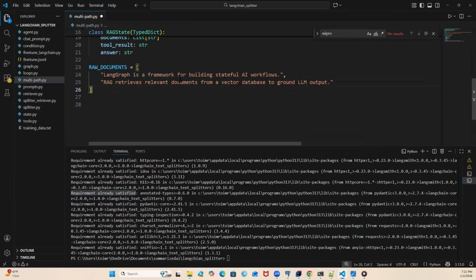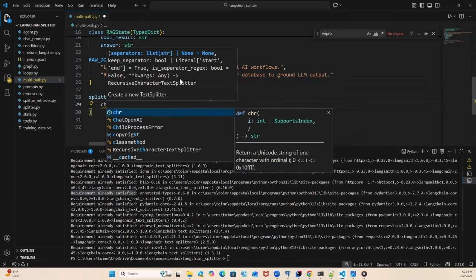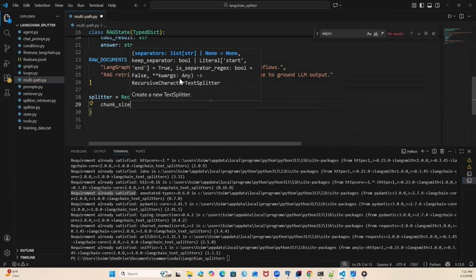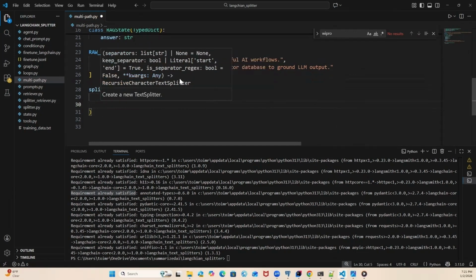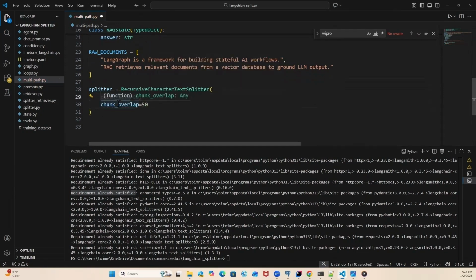So to divide that paragraph, or to create chunks of that particular paragraph, we are going to use RecursiveCharacterTextSplitter. Now this RecursiveCharacterTextSplitter will create chunks of size 50. And apart from this, we are going to have chunk_overlap equal to 50. Now, what is this chunk size and what is this overlap?